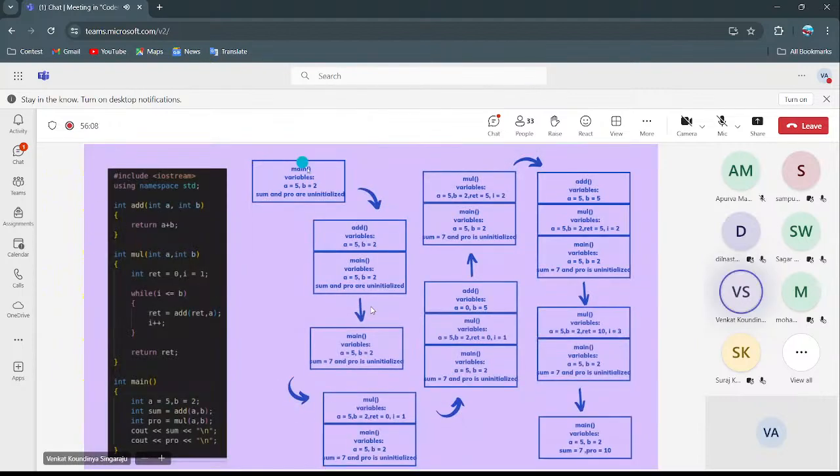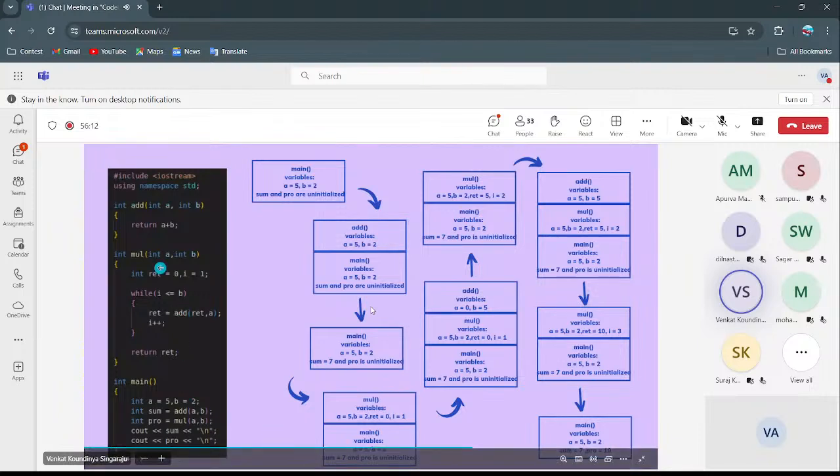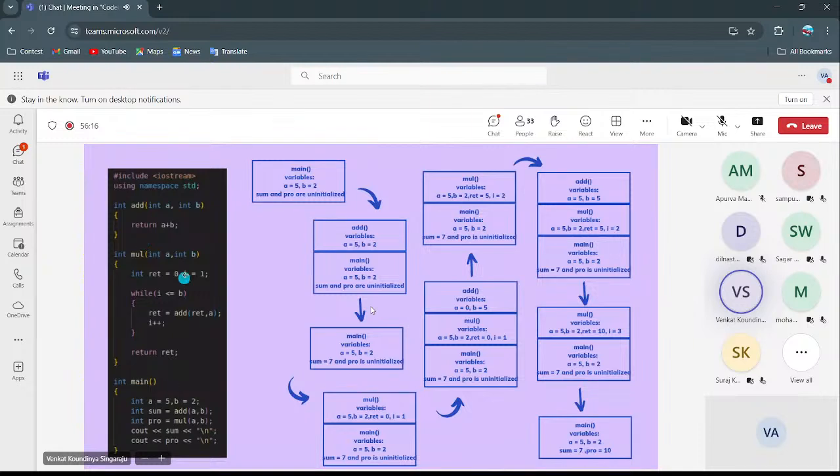So here is an illustration of the stack memory. Let's briefly discuss this. There are two functions in it, add and mul, and of course a main function. Add simply returns a plus b. Mul returns the product of a and b. I could have simply returned a times b, but for the sake of illustration, I'm performing multiplication by adding a, b times.